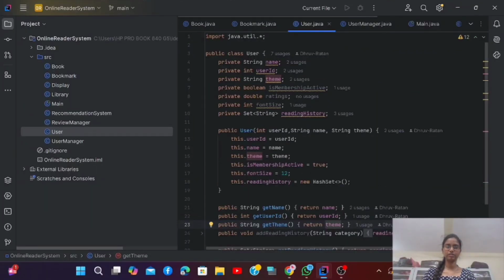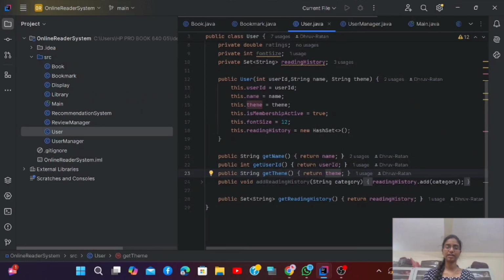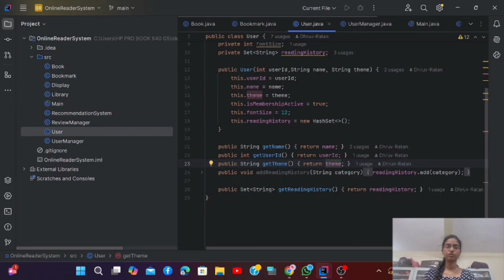Let's see the functionality of the user class. Firstly, you have to import the package that is java.util. With the help of the command import java.util.star, here star represents that all the util classes are provided. Firstly, we have to declare the user class. Under the user class, we have to declare the instance variables such as name, user ID, theme, is membership active, ratings, font size, reading history, and these all instance variables are restricted by the access modifier that is private, and the constructor initializes the user object which provides user ID, name, theme, and we use this keyword which is used to create the instance of the current object.